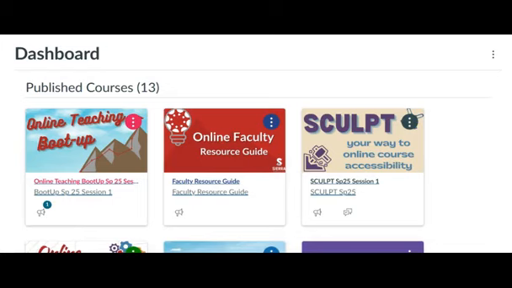However, when we scroll up on our dashboard under Published Courses, we can see that there is a Sculpt Session 1, and later in the semester there'll be a Sculpt Session 2, and so on. These are the Live Daughter courses that will be published, have students, or in this case faculty, loaded in, and has a CRN attached to it.